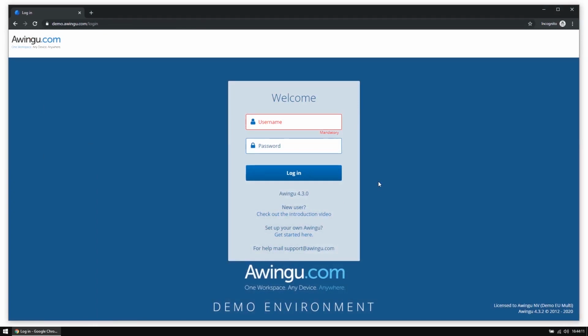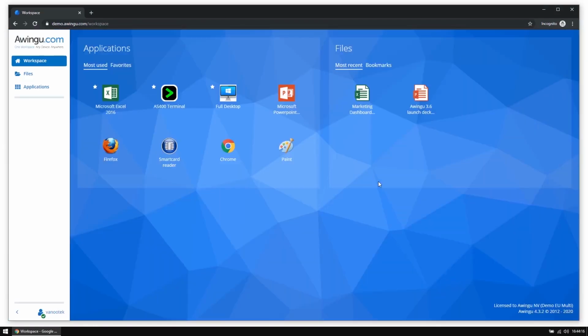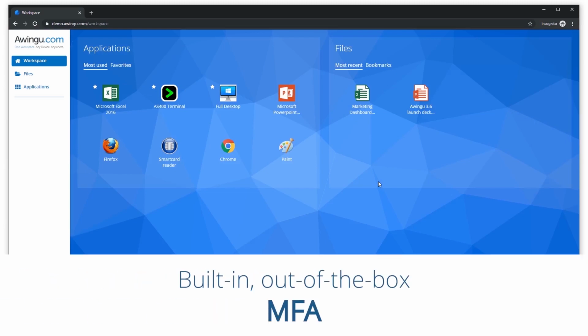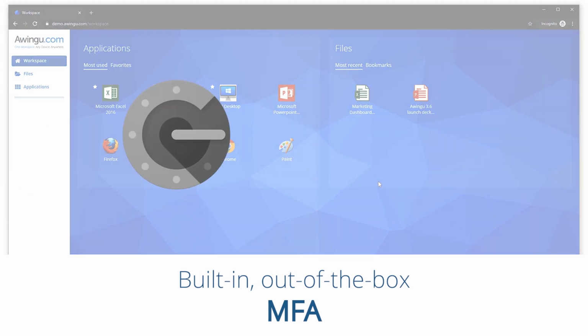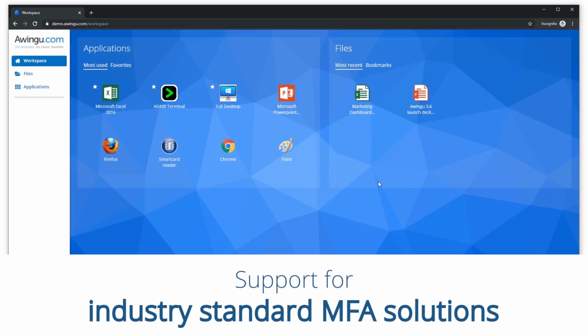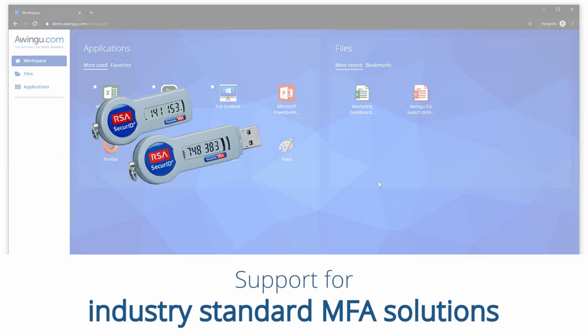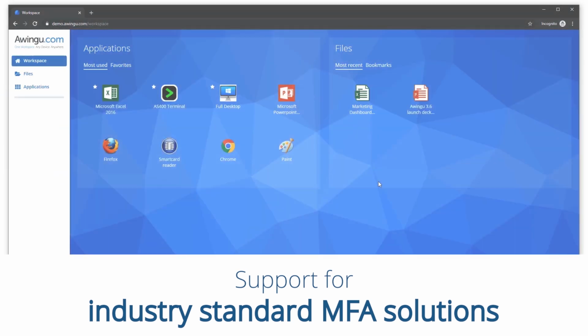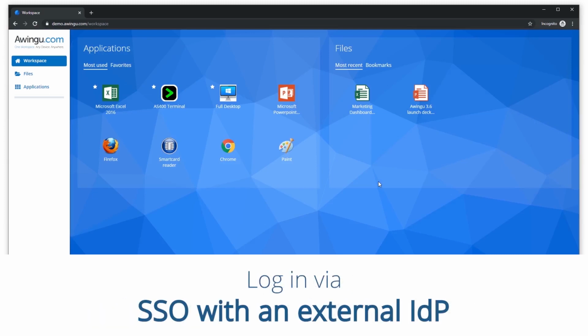To log in, you simply fill in your credentials and you can sign in to the demo version of our platform. It's important to note that we have disabled multi-factor authentication in our demo environment to make it more accessible for you. But we have a built-in, out-of-the-box MFA solution that can be used with, for example, Google or Microsoft Authenticator. And furthermore, we support any industry-standard form of MFA, such as tokens, SMS passcode, etc., including time-based passwords. By the way, it's now also possible to log in via single sign-on with an external identity provider.